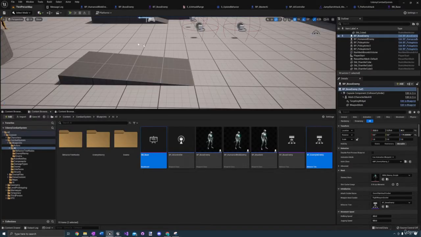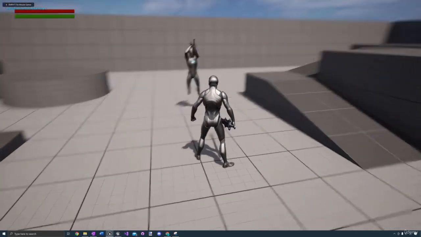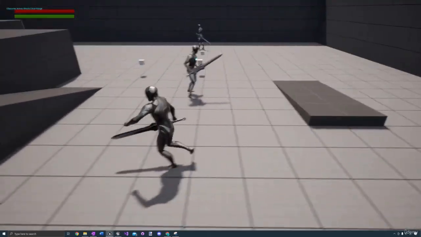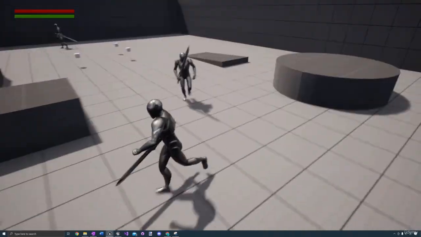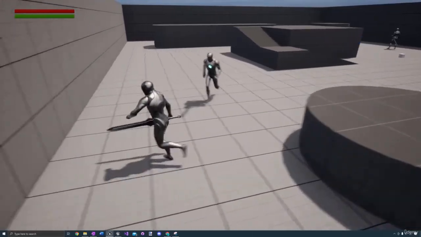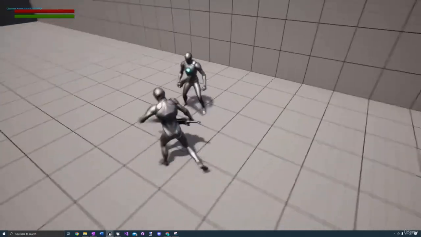Let's try it again. Let's see here if the character doesn't wait. Okay, yep, that did fix the issue. And now the character will have a cooldown for ranged attack, so he should be able to perform the ranged attack again. The cooldown should be gone by now.